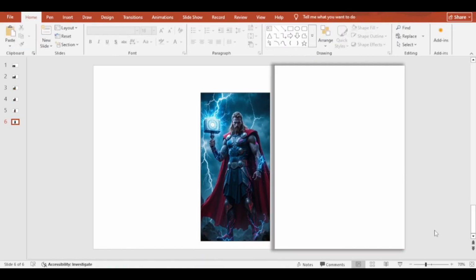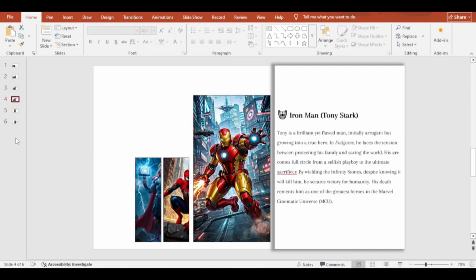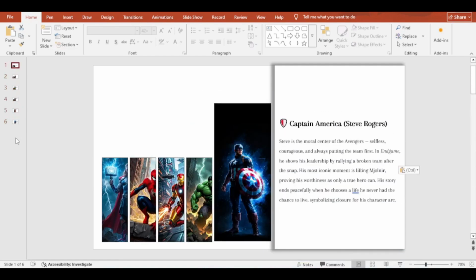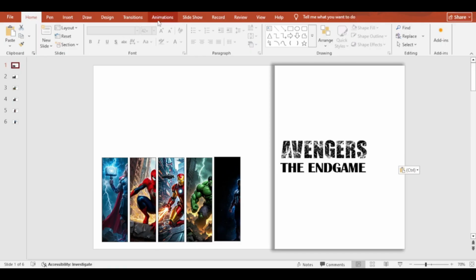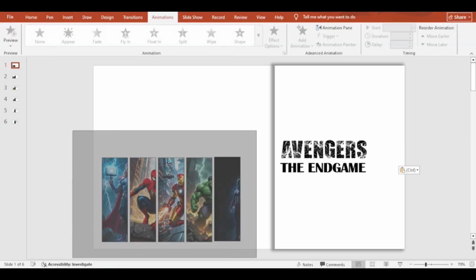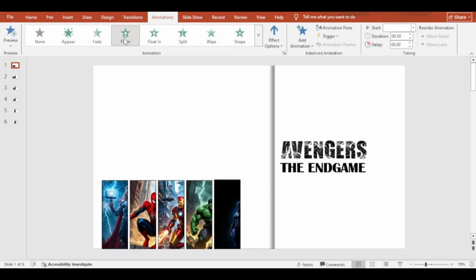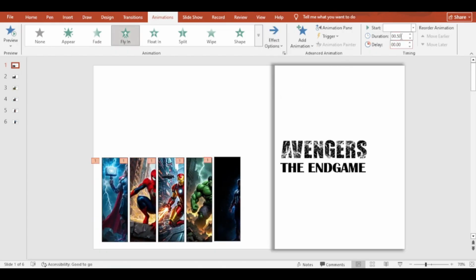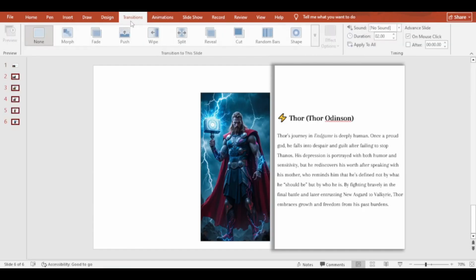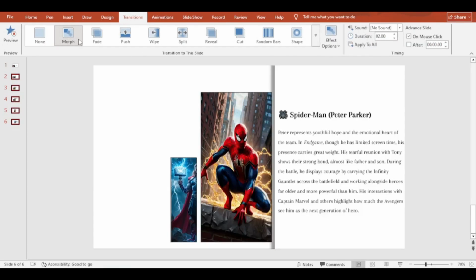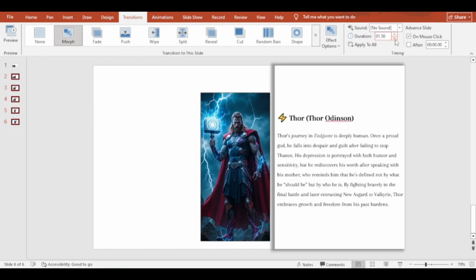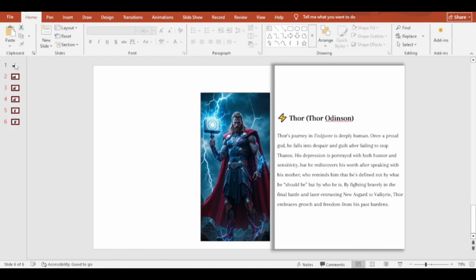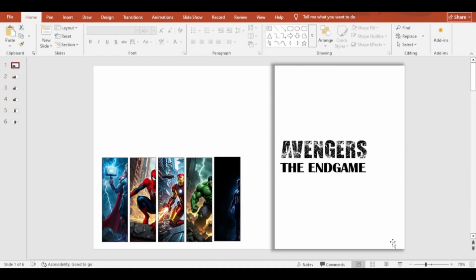Now, add texts in every slide. It's time to add animation. Pressing Ctrl, select all the slides and add Morph Transition. We are all set.